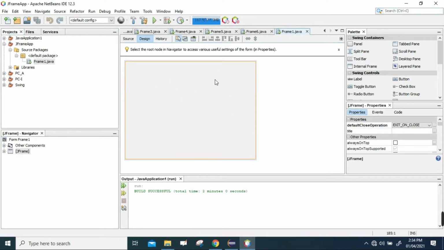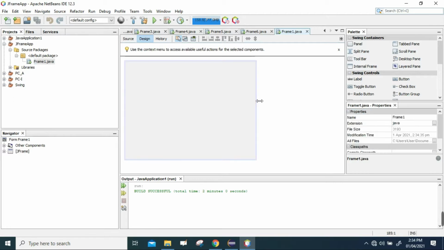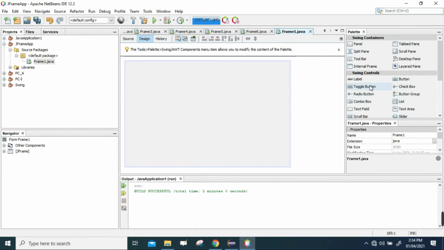Yeah, so there's the form. This is just a simple JFrame form. You can increase its width and height just by dragging your mouse cursor on those boundaries. There are some buttons and labels and text fields on the right side of my screen, which you can select and put into your JFrame. The interface I'm trying to create will have some buttons, some text fields and also some simple texts. Let's check how we can do that.